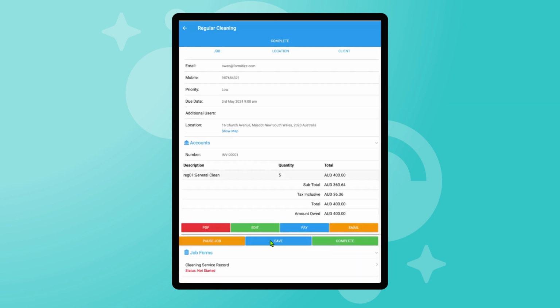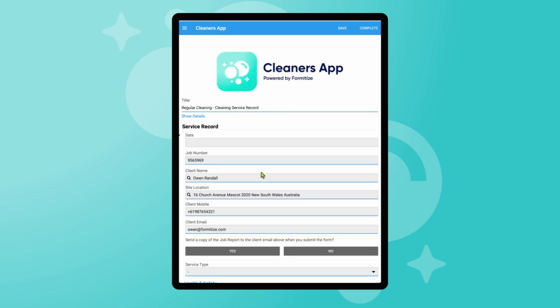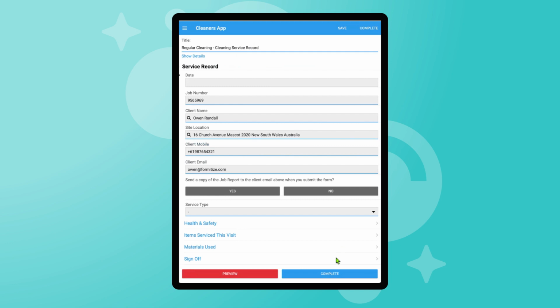So for this one, we can start that job. You'll see the job form shows up at the bottom of that. So that would then mean the cleaner would click on that cleaning service record. They'll complete that, they'll fill that in. And once they're done with that, they'll complete that and submit that form. That form for that job has then been completed. They'll complete that job as well. And that's the process of a cleaner using the app completing a job that way.